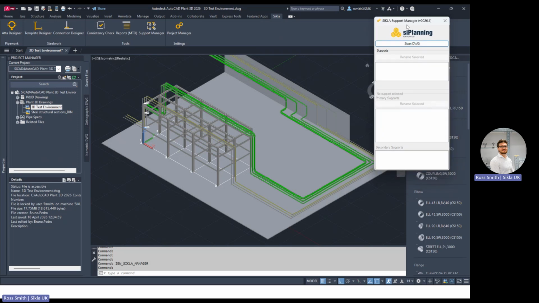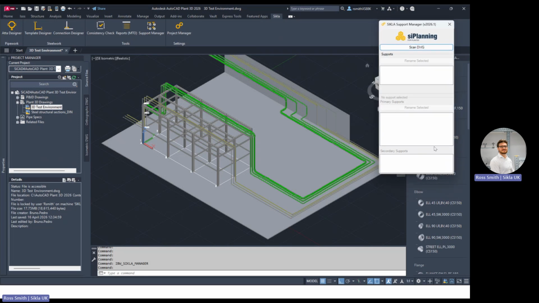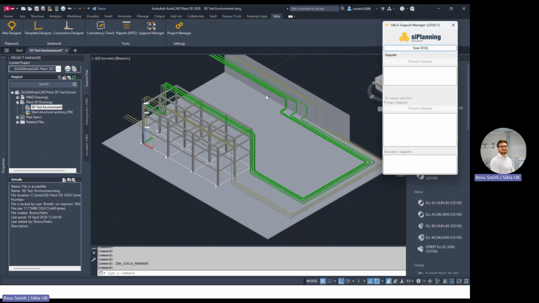So we have devised a way to navigate similarly because this plugin is based on our successful and well-developed E3D plugin. So we had to have a similar navigation system. So the first thing I would advise always when using the plugin is to open Support Manager. You need to get into that habit if you do use the other plugin. So by activating this part of the tool, you can then use the Scan DWG button.